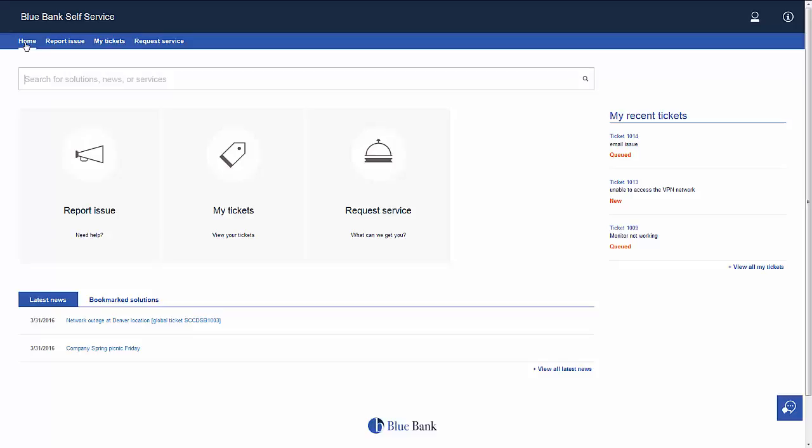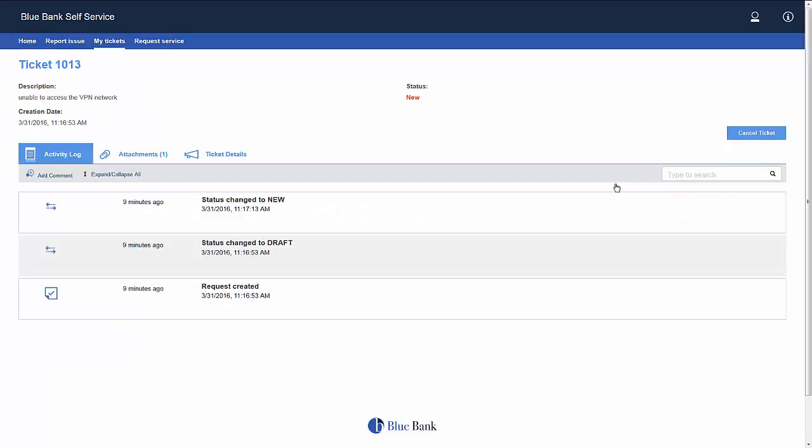Bob decides to look at another previous request he submitted for accessing the virtual private network. Since he no longer has this issue, he decides to use the service portal and cancel the request. He simply needs to provide a reason as he closes the ticket.